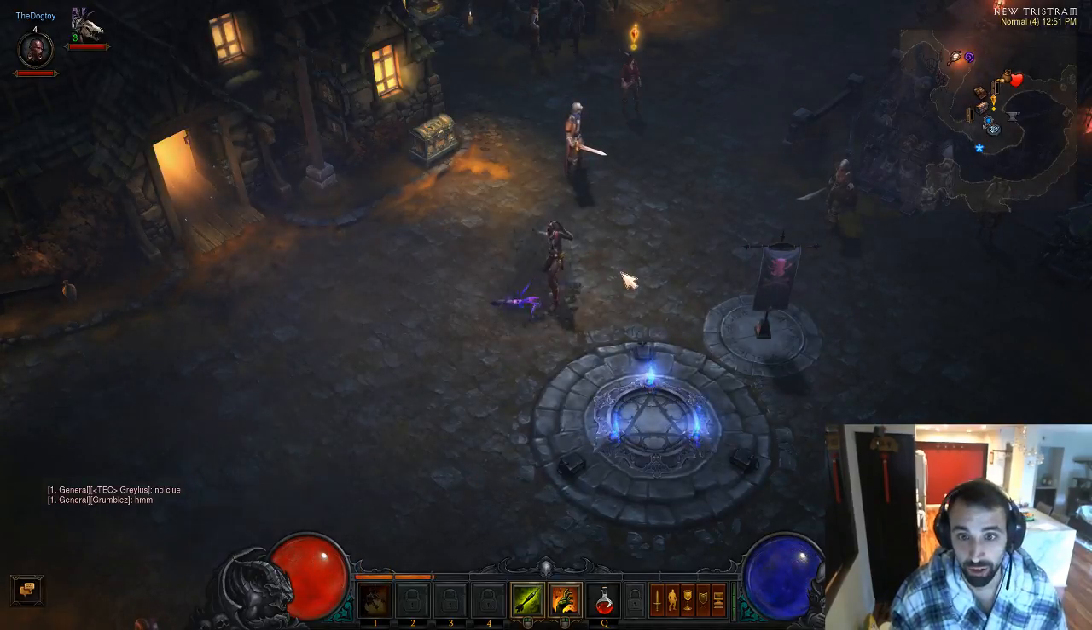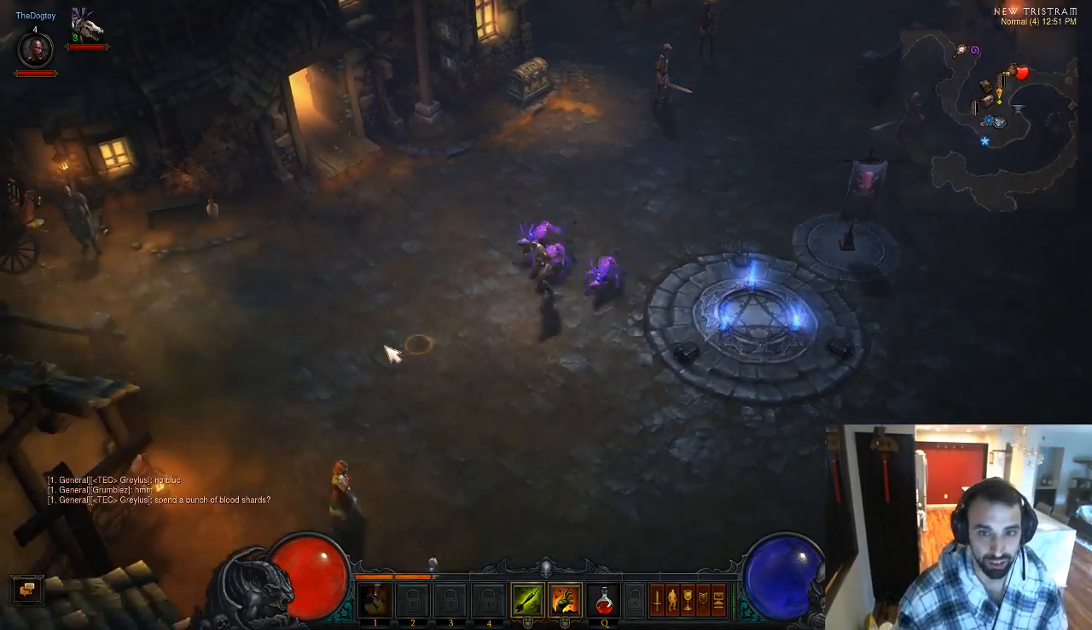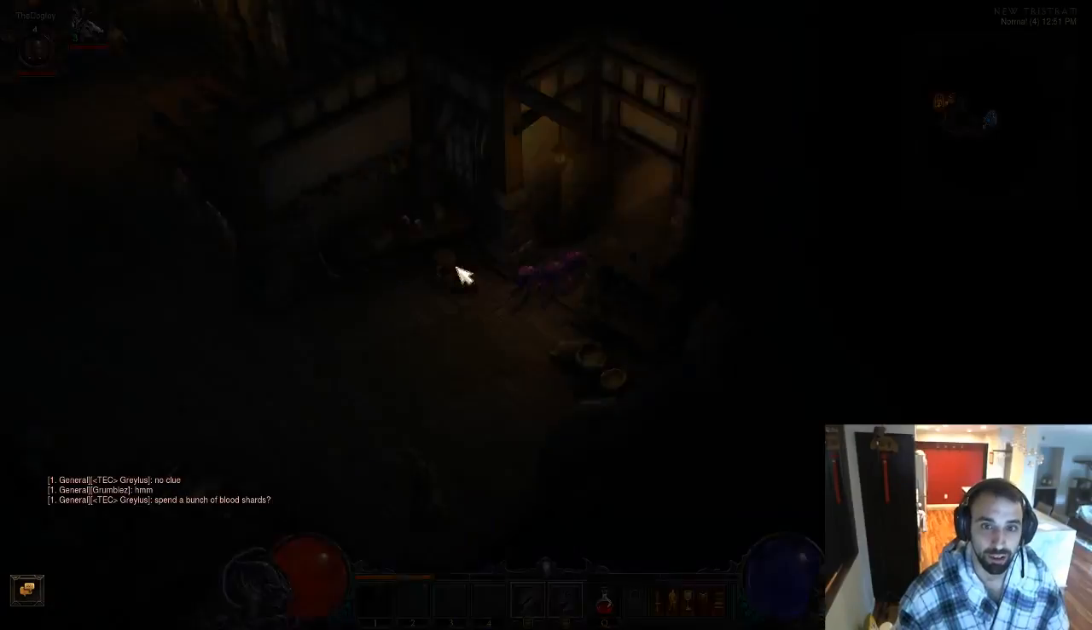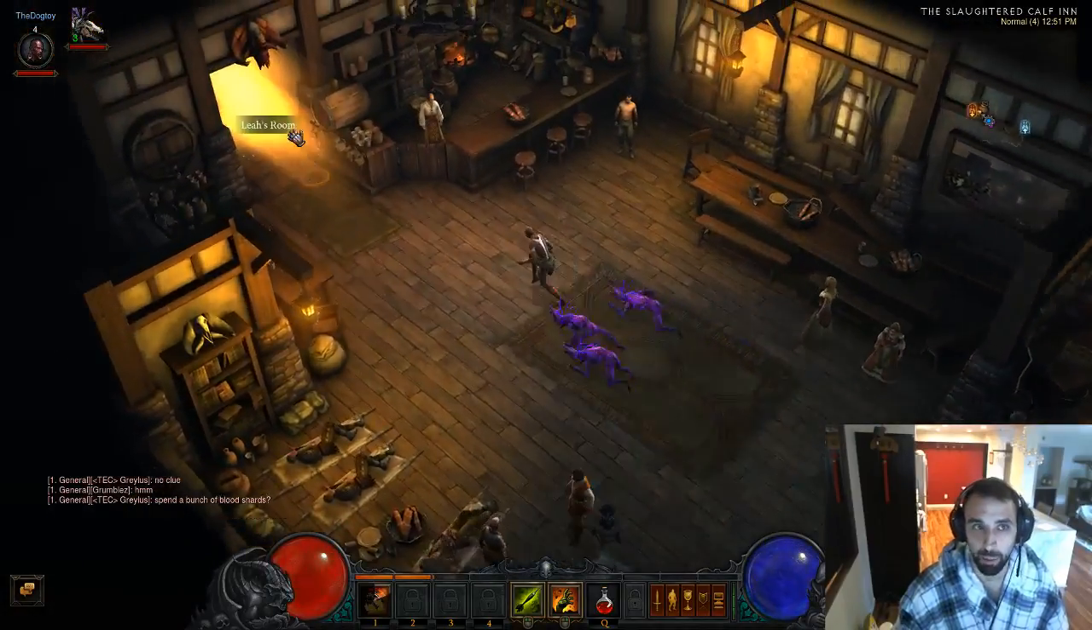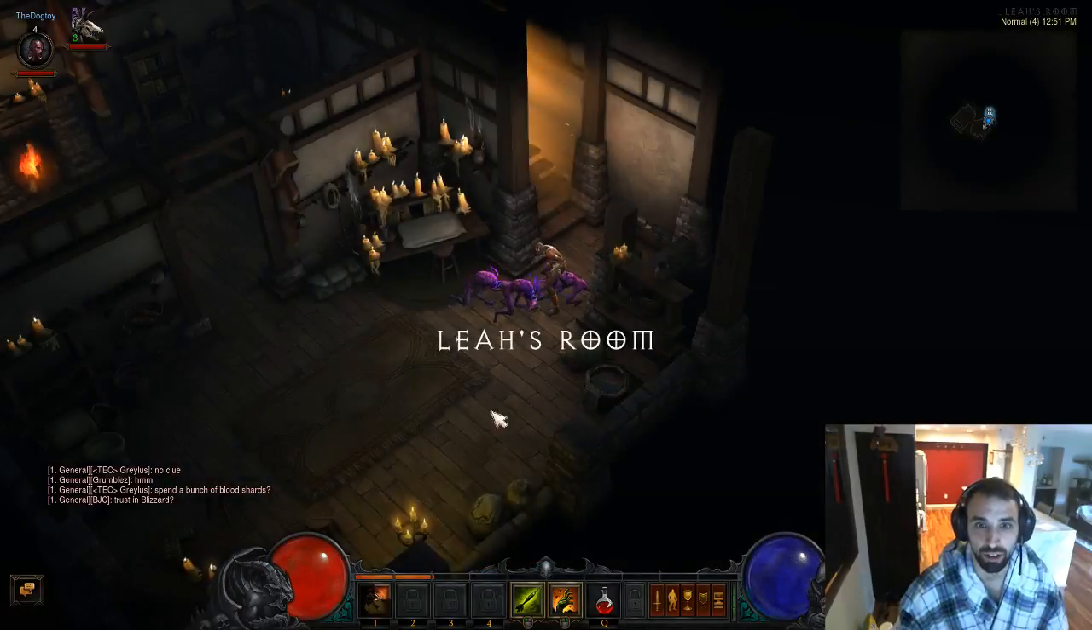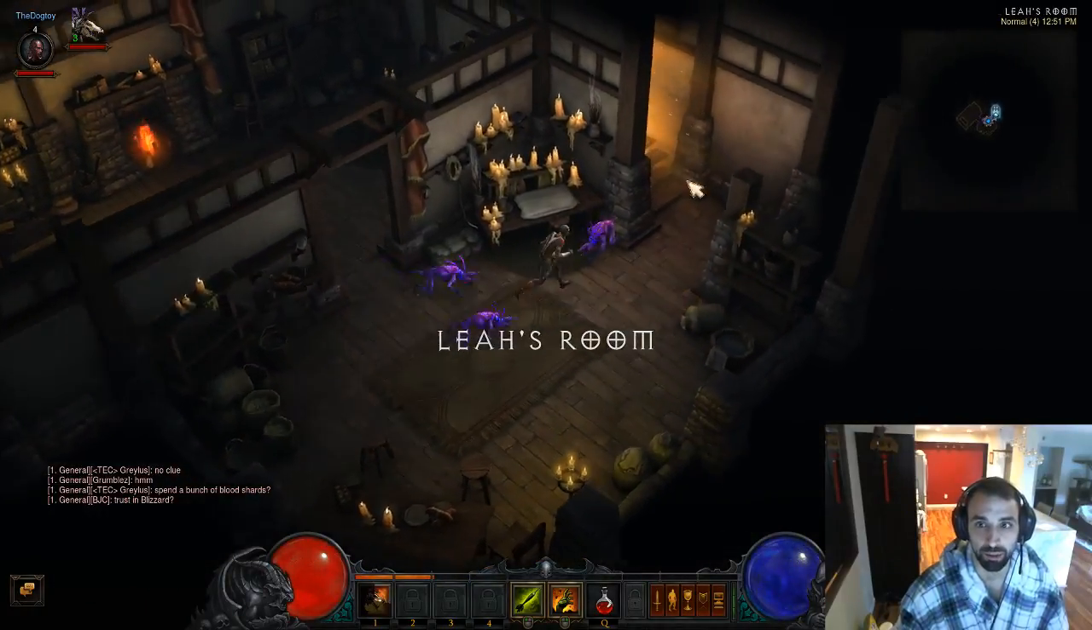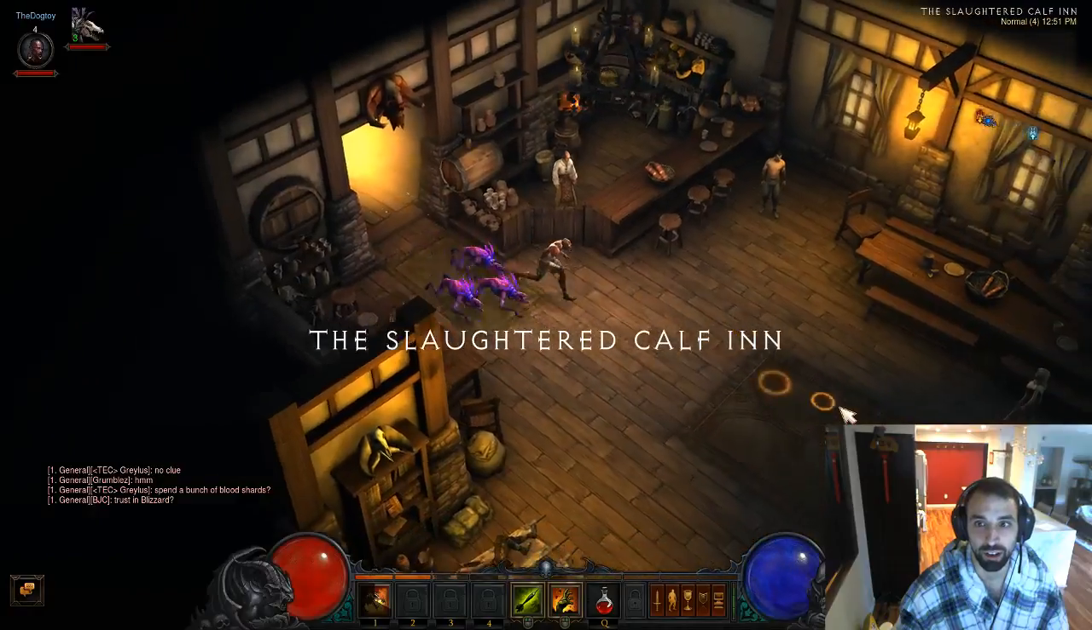Going to hit one. Zombie dogs! I love zombie dogs. That's awesome. So, cool. Let's go talk to Leah. I didn't actually look at my map, so I don't actually know if she's in here. No, she's not in Leah's room, so I didn't look at my map. That was my fault.